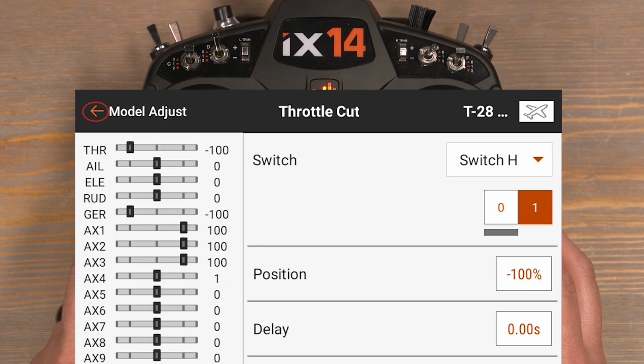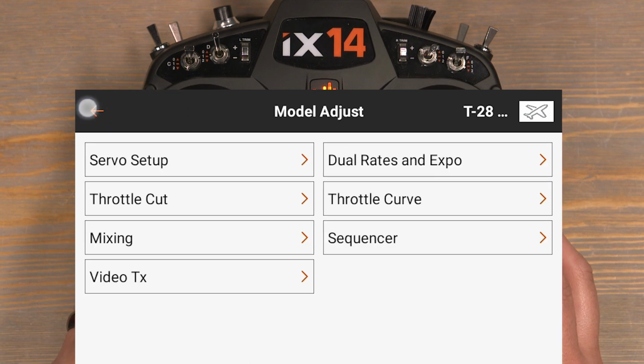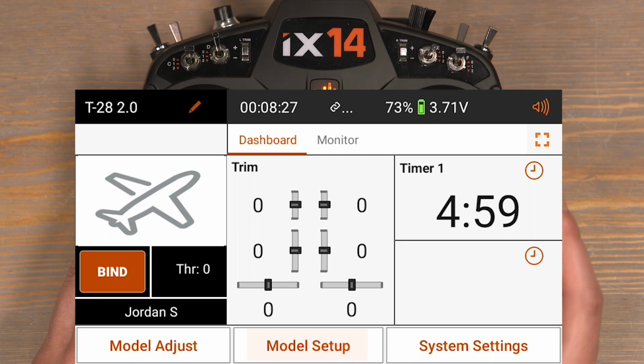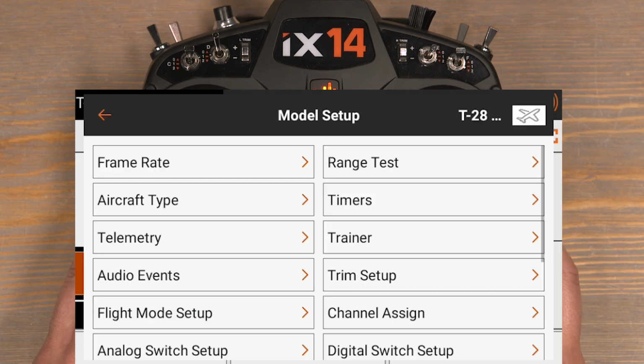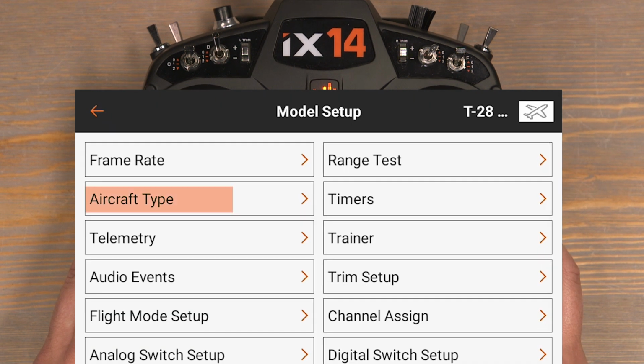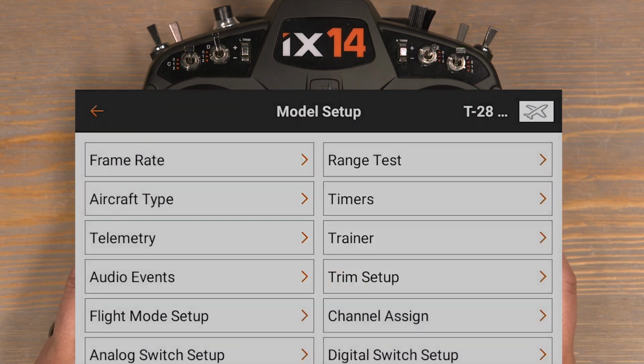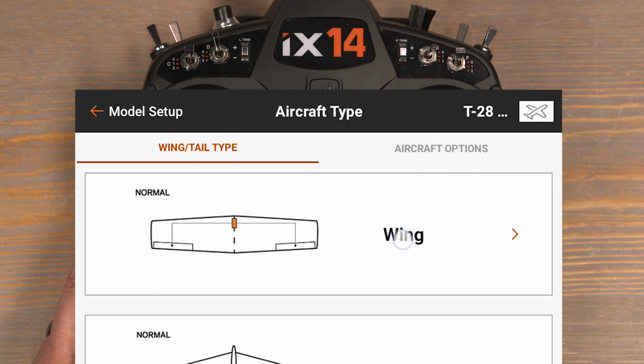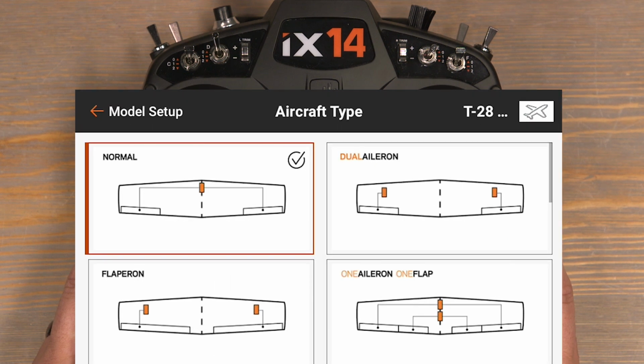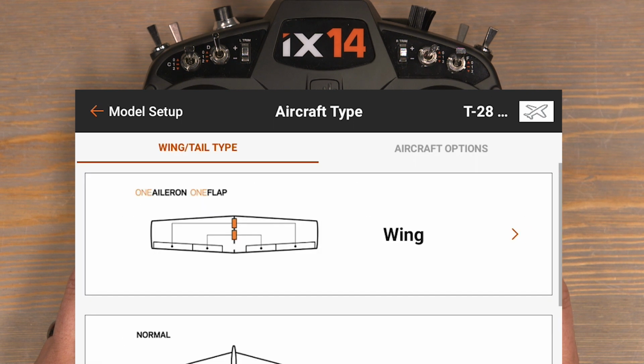And now push the back button twice to return us to the home screen. And now click on Model Setup. Aircraft Type. Proceed. Now click Wing and select 1 aileron, 1 flap. 1 aileron, 1 flap means we'll have 1 channel controlling our ailerons and 1 channel controlling our flaps. And this will open up the Flap System menu.